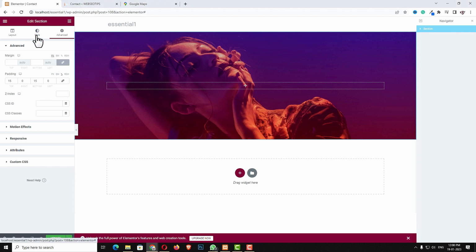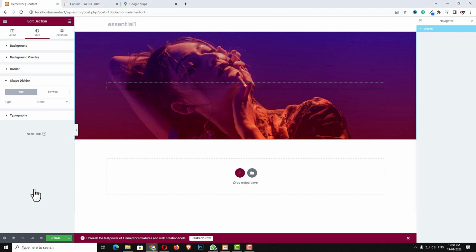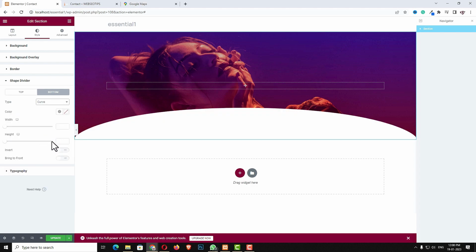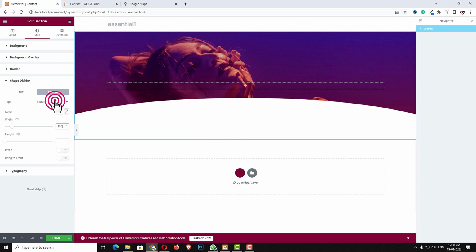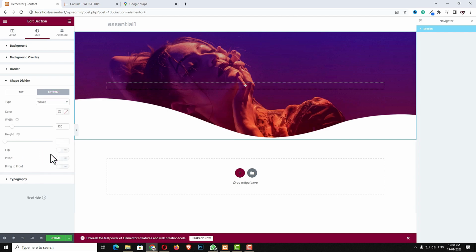After that come back to the style option again, because I want to add a shape divider. So click on the shape divider. I want the shape divider in the bottom position. So the type, suppose I am choosing curve. After that width, suppose I am taking 130. Do one thing, just make it wave. I think that will look better. Yeah, now it's coming perfectly.